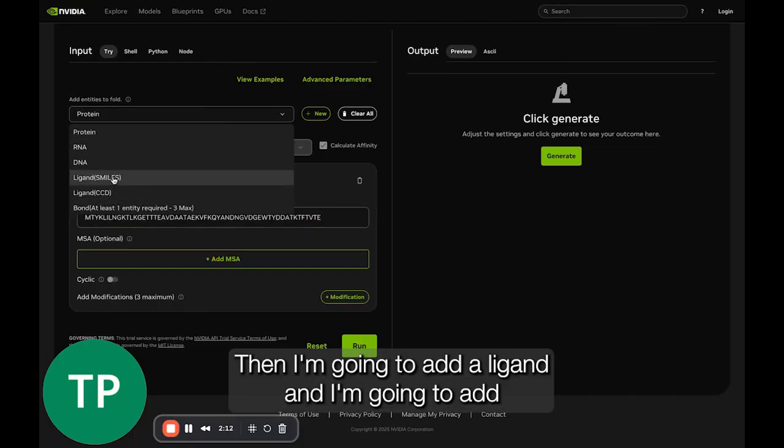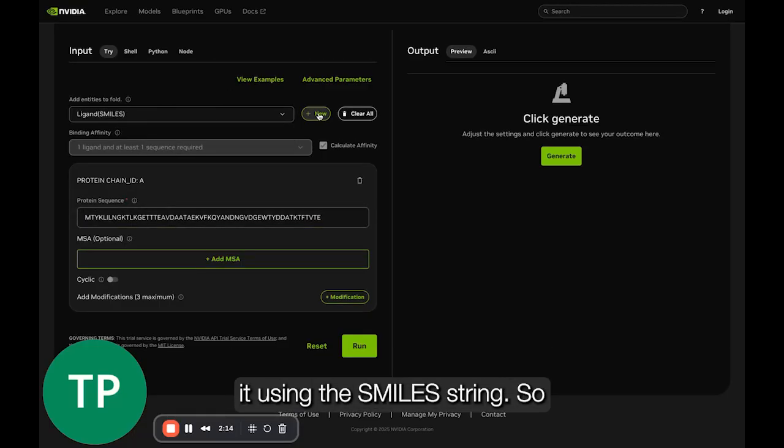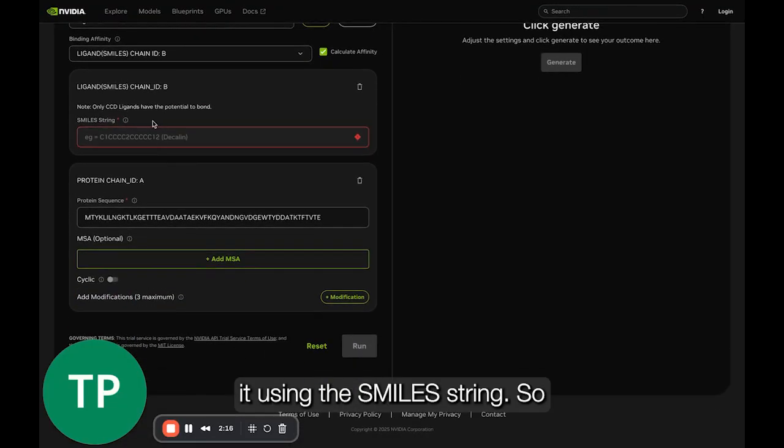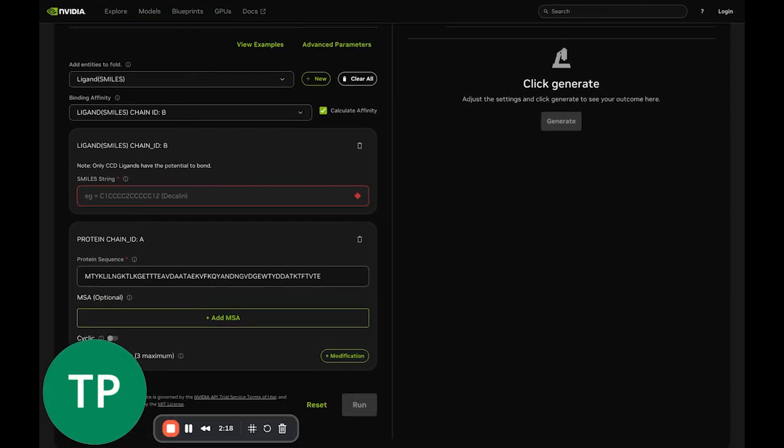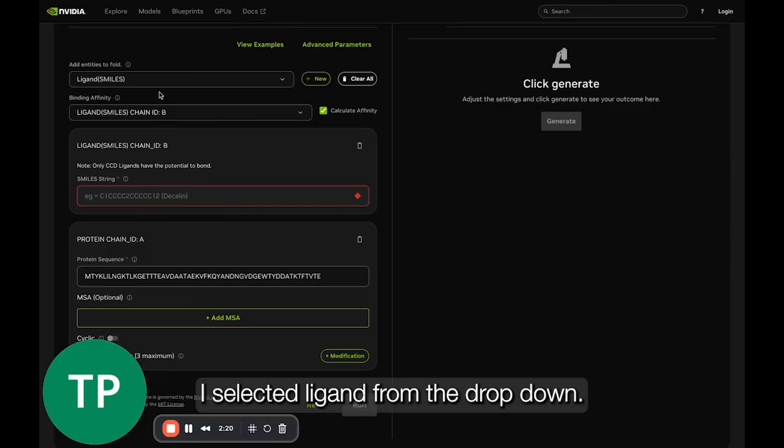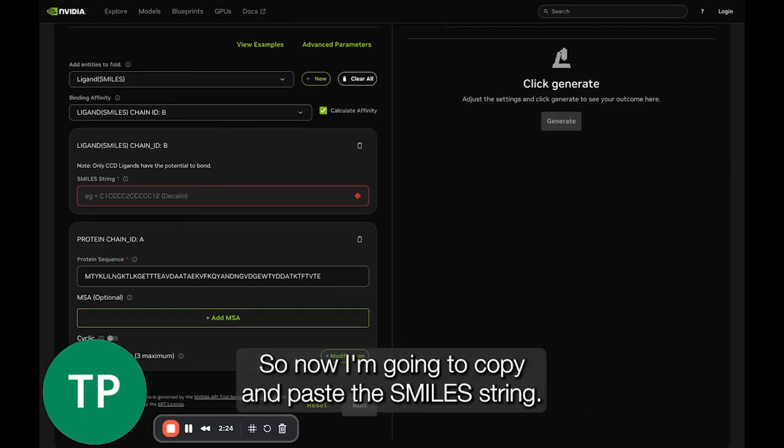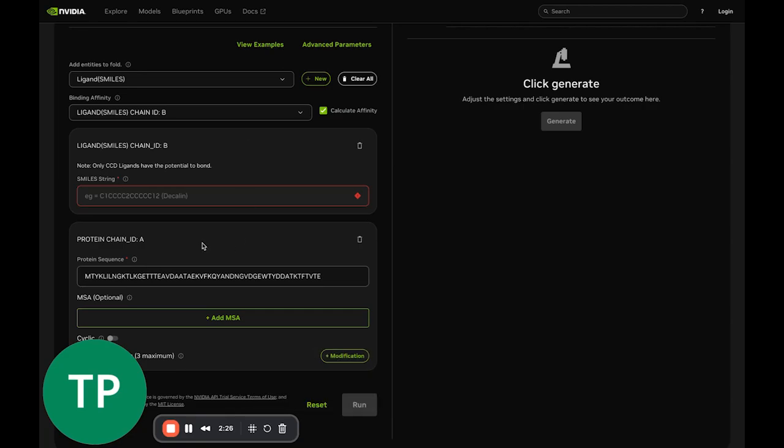Then I'm going to add a ligand, and I'm going to add it using the SMILES string. I selected ligand from the dropdown, and then I pressed this new button. So now I'm going to copy and paste the SMILES string.